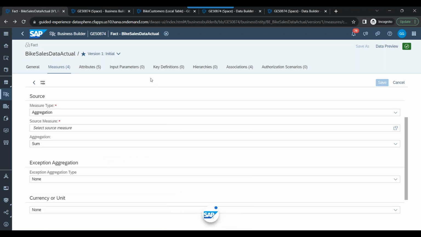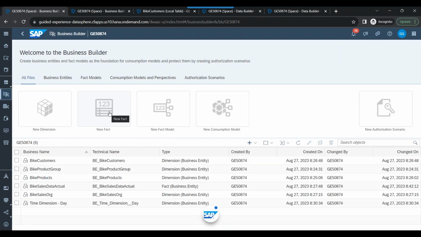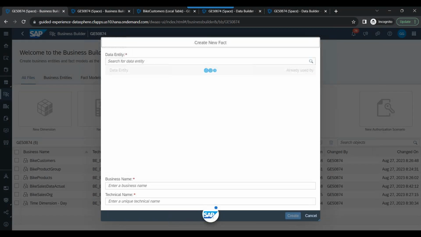Now I want to use the fact data also. So let us go ahead and create a fact data. So I'm going to switch over back and I will create a fact data for plan data. So let's do the plan.